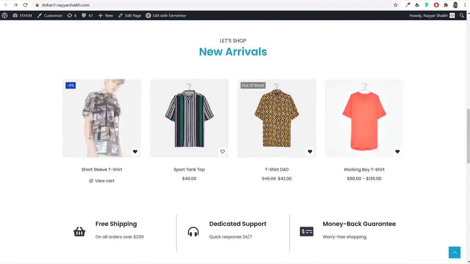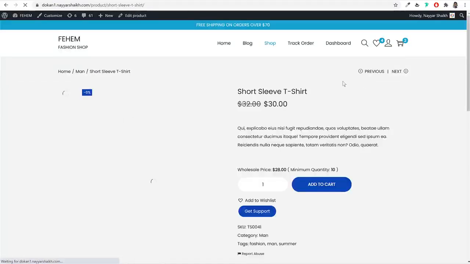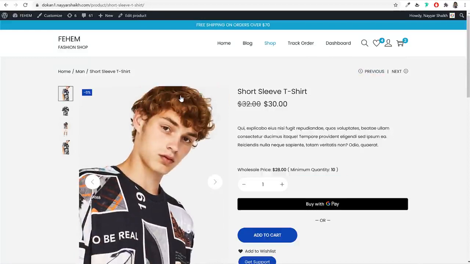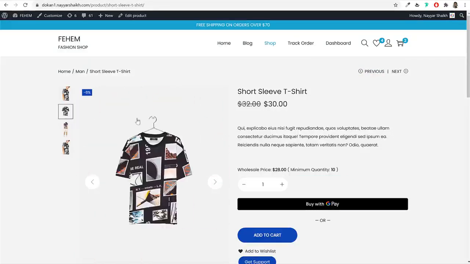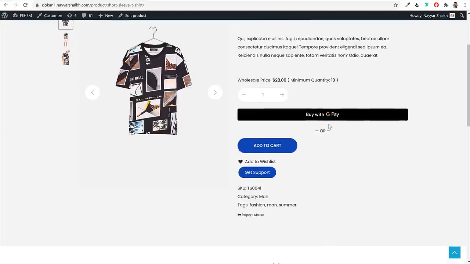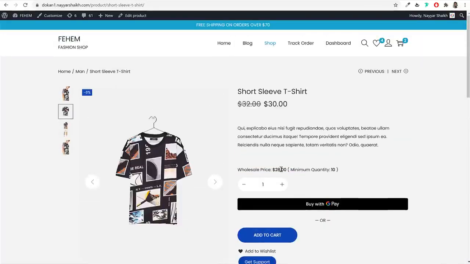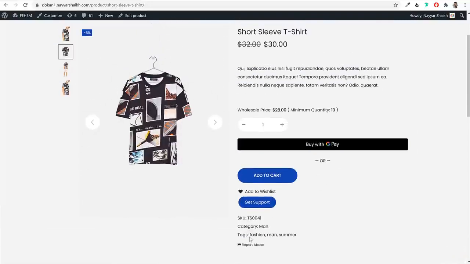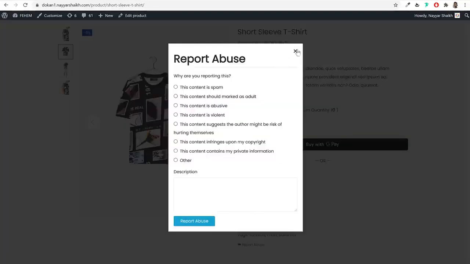Now let me actually do one thing, open a single product and let me show you the style of a single product. Now the single product page will look something like this. As you can see, you will have your product page, you will have your product image and you will have some gallery images. The price of the product, everything is given. You can also have wholesale price. So if somebody purchases more than 10 products, you can give them a discount of $2 per piece. Then again, we have the get support button. If there is any problem with the product, your customers can also report this product. They can click on report abuse and they can report this product.